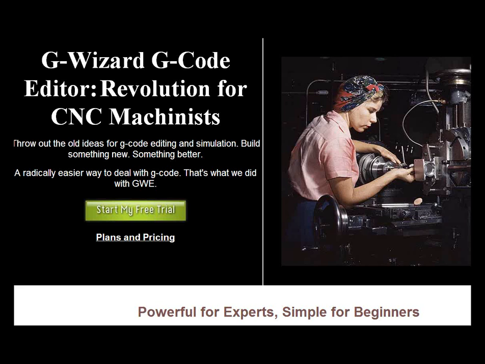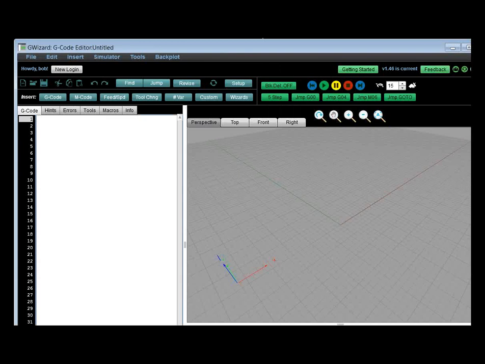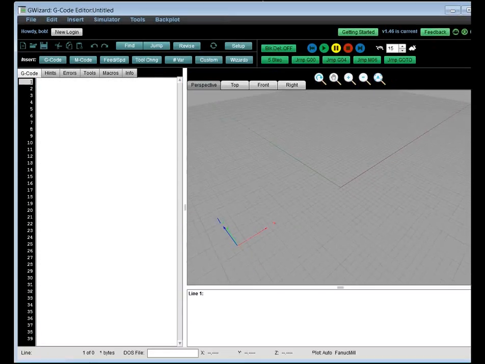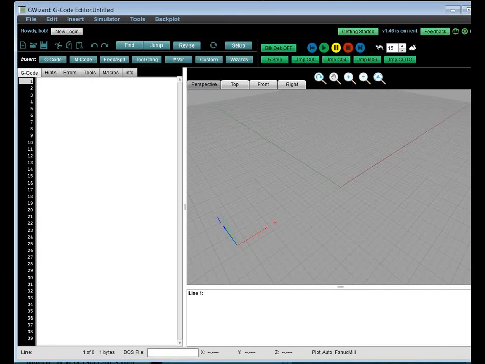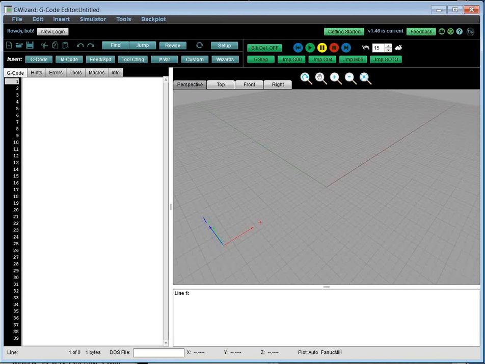Now let's take a look at it. Here is GWizard Editor, and I'm just going to resize this so I've got the whole thing in here. This is the product, GWizard G-code editor, and let me just do a quick tour of the different areas of the screen.